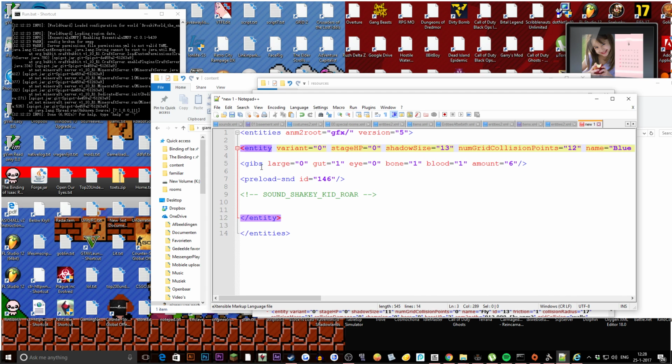Then you have GIBs, which basically is what will spawn when it dies. So for example, will it spawn blood, will it spawn bones, eyes, stuff like that, and how much of an amount.